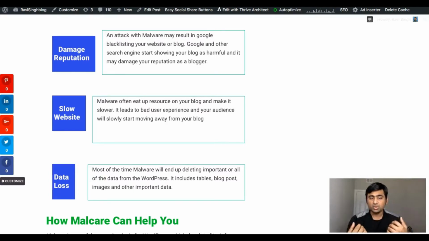So the users who are coming to your blog, or who are genuine readers, will not come to your blog again because they see it's very slow, and nowadays no one likes to be on a slow blog or website. So it's very much essential that you make sure that your blog is up all the time, and at the same time it's up to speed.